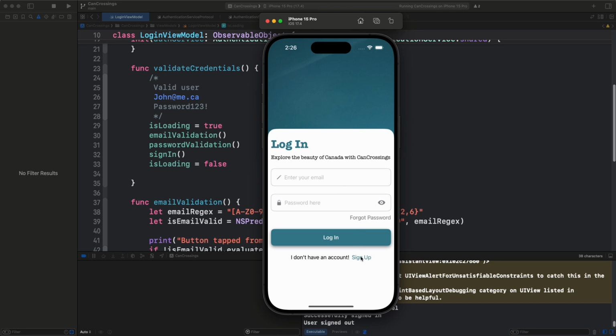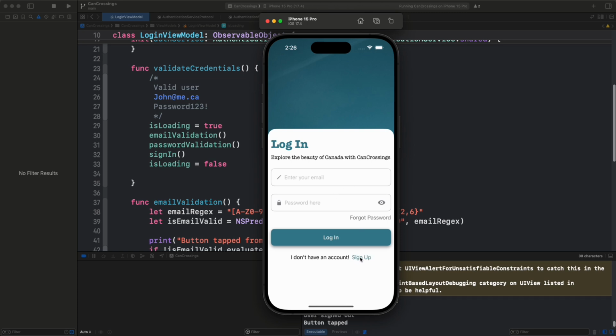The next thing we want to do is implement this sign up button. So we want to go to our sign up view, and we want to finish this app by implementing this sign up function.